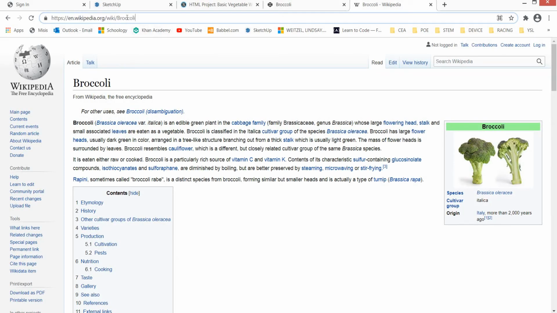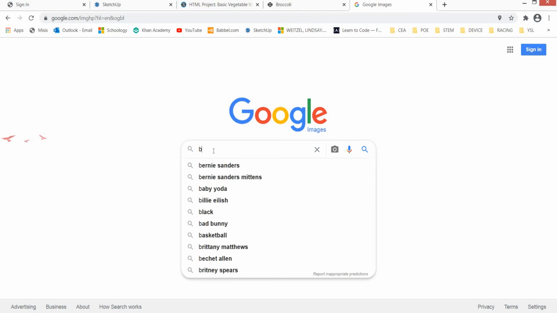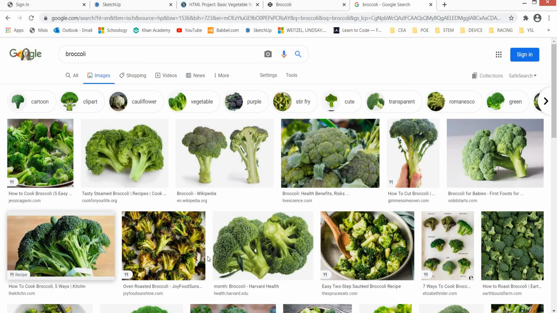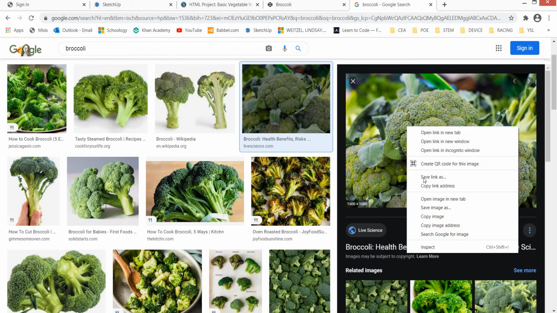Now what I want to do is go back to regular Google. And I'm going to go to the image searches, and I'm going to do broccoli, and I'm just going to get a regular picture of broccoli. I'm going to do one where broccoli is growing. So I click on it, and then over here, on top of the image, I'm going to right-click, and you can see that we have some choices here. We want copy image address. That's incredibly important. Don't just do copy link address, but copy image address.